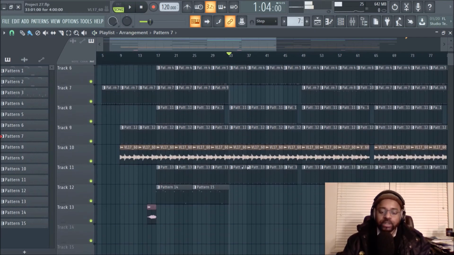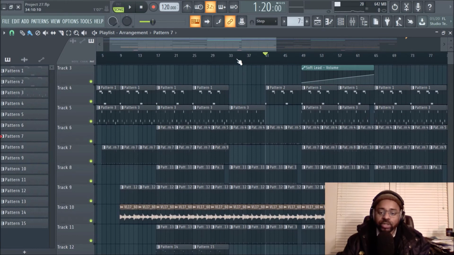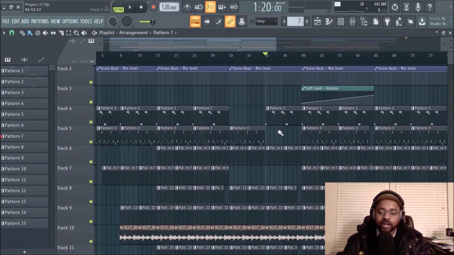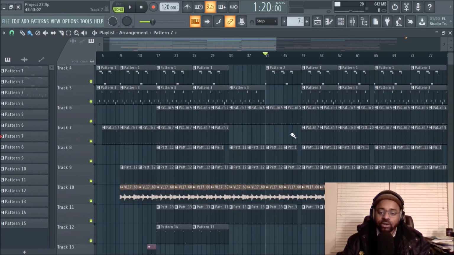And notice I put in a little chant in there, like a little crowd chant, just to give it that bounce. And notice as you go through the beat, there's elements I'm taking out and adding in. I took out this other melody and put it in the first melody. I took all this out, the 808.